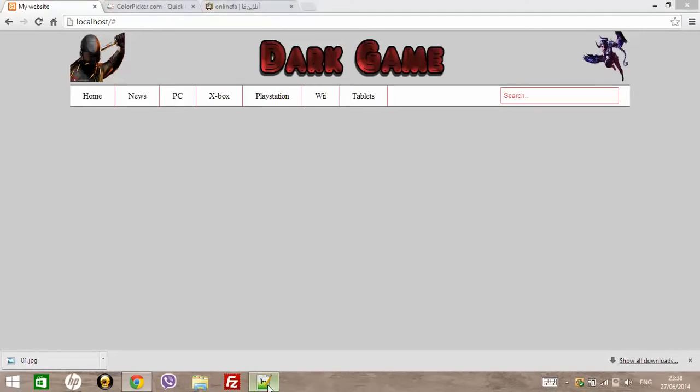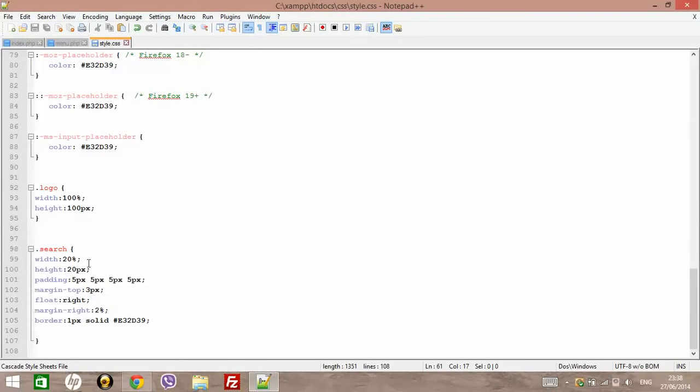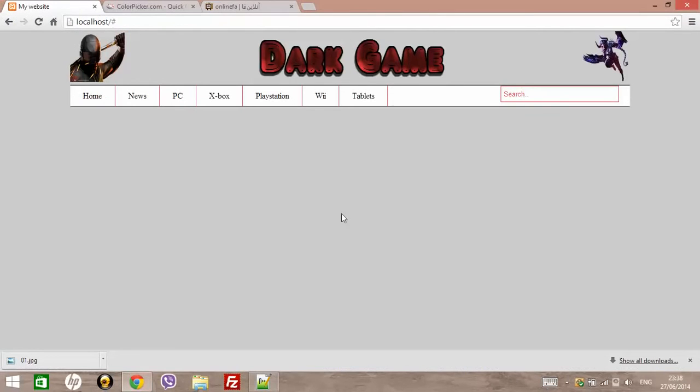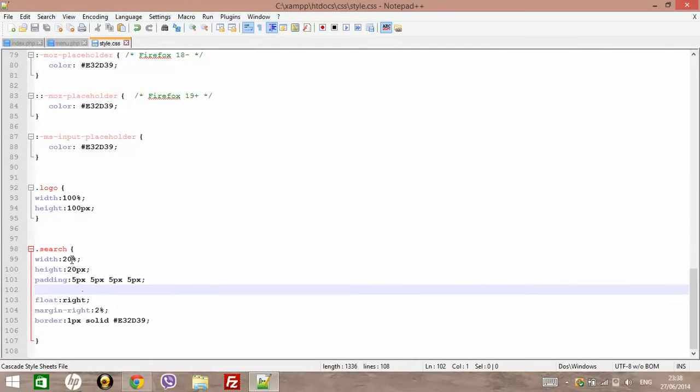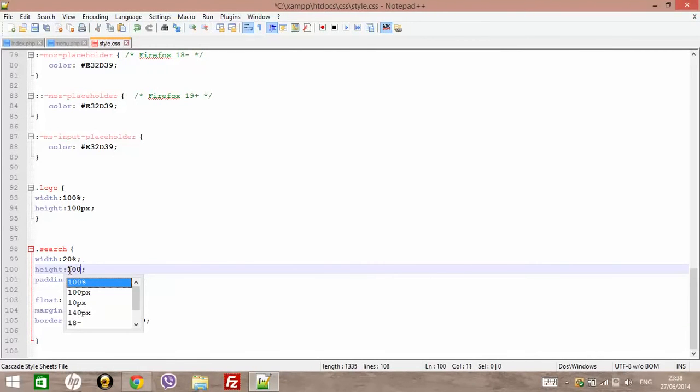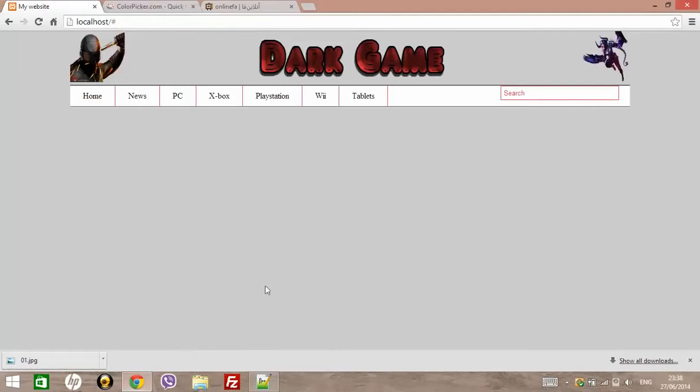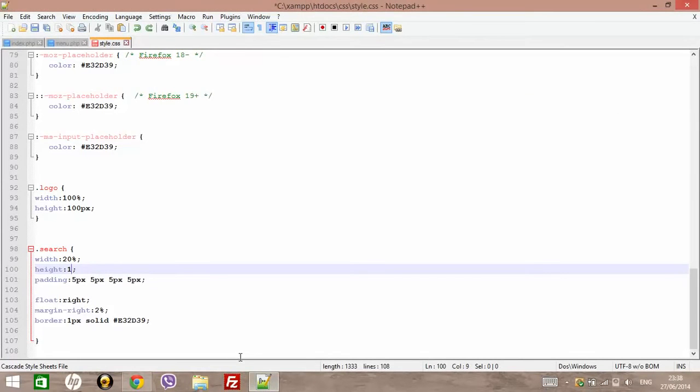And also we can do something else. The margin top, let's delete it. So it's gonna look like this, and give them a height of 100%. Let's see, 30 pixel. That's what it's gonna look like.